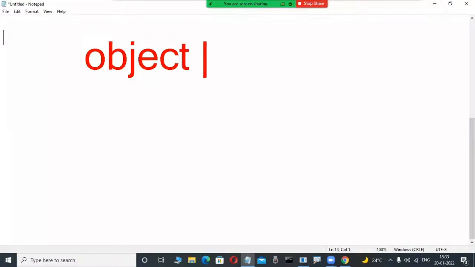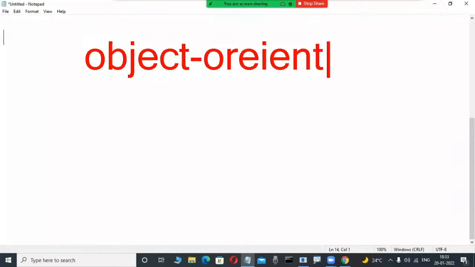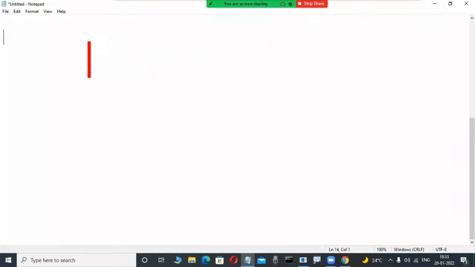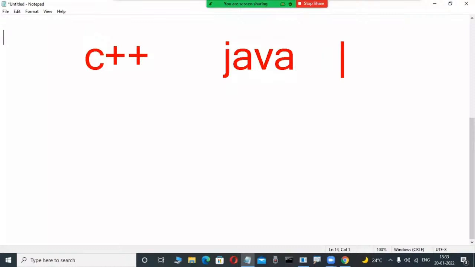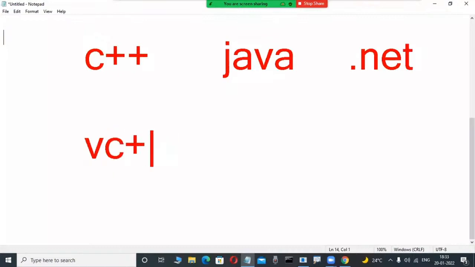Suppose there are so many object-oriented languages. Okay, a little bit of technical knowledge is there. Object-oriented languages exist worldwide. Maybe many fellows have an idea. What are the object-oriented languages worldwide? C++ is an object-oriented language. Java is a popular object-oriented language. C# .NET is an object-oriented language. VC++ is an object-oriented language. That's why there are so many object-oriented languages.